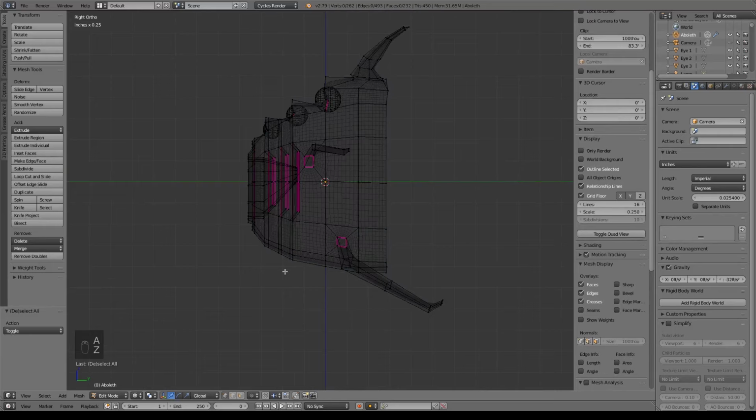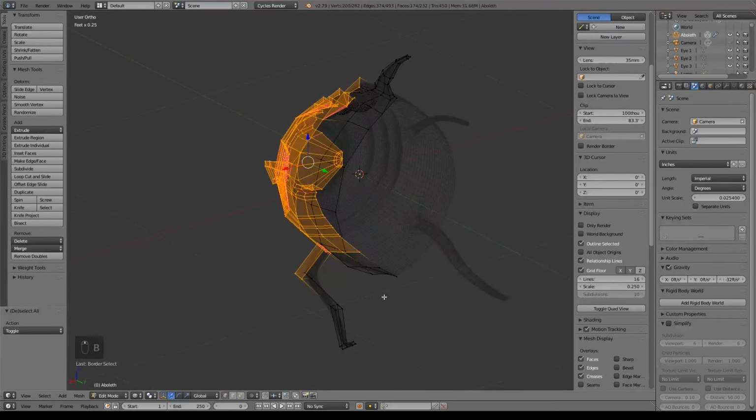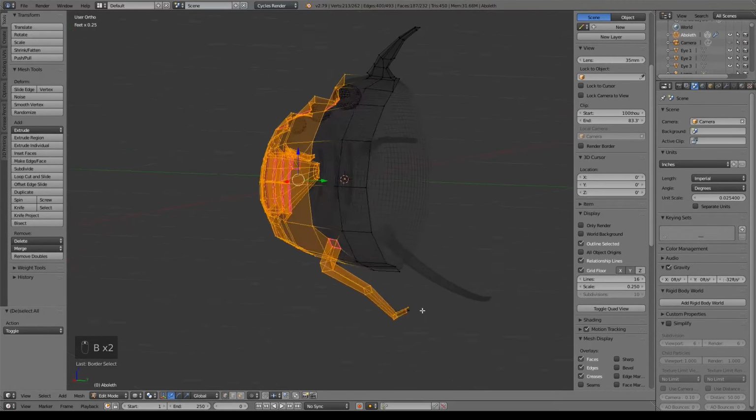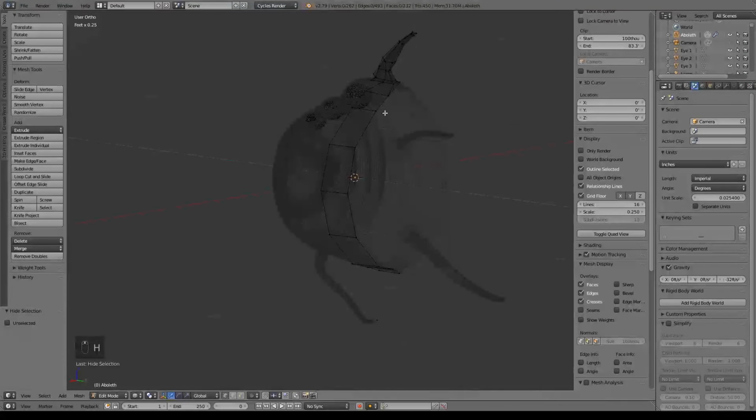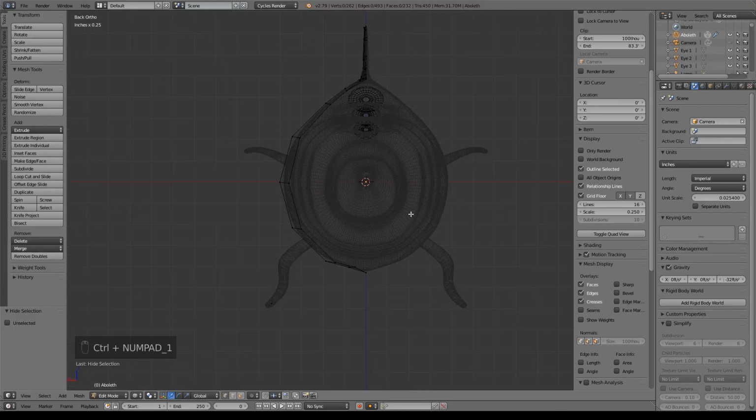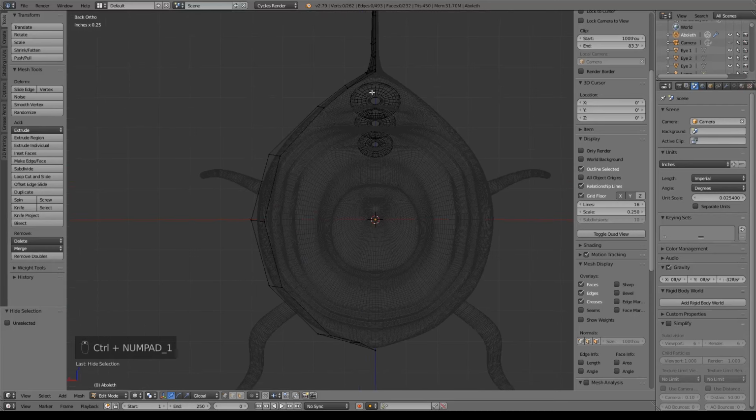What I'm going to do is do Z for wireframe view and grab all of these. I'm just also going to hit H for hide, so that way I can only edit this back part here and not have to worry about clicking anything extra.